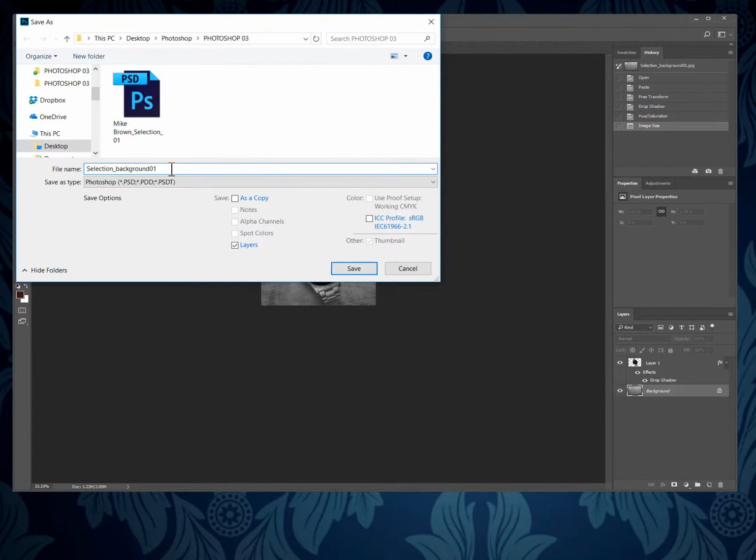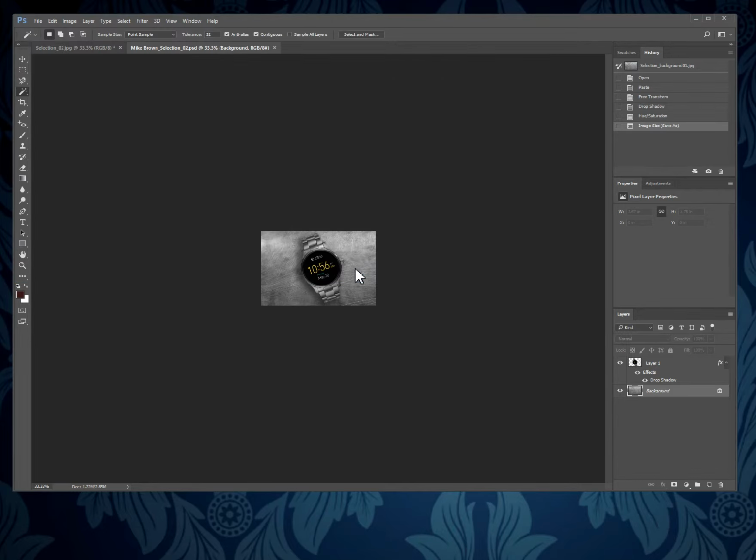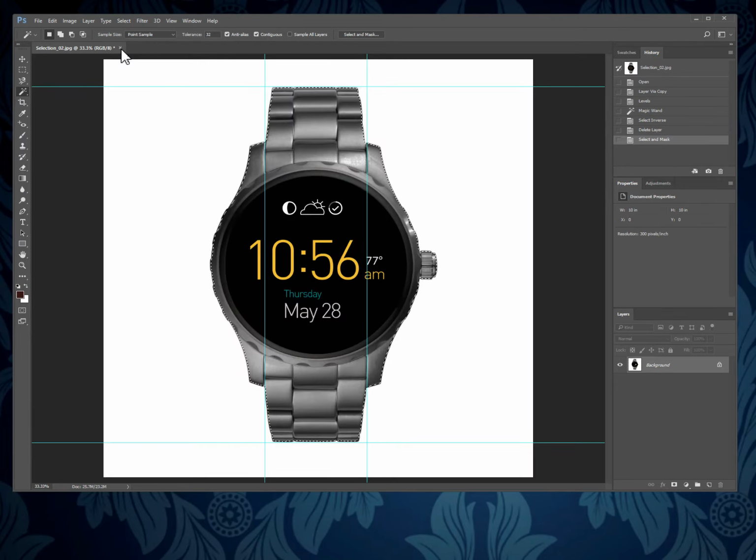And we're going to save that as selection. Oh, sorry. We're going to call this Mike Brown. And actually, we need to be saving it as underscore selection underscore 02. This is the second image we've worked on as a Photoshop document. So do that, and then you can go ahead and close these out because we're done with them. You don't need to save them.